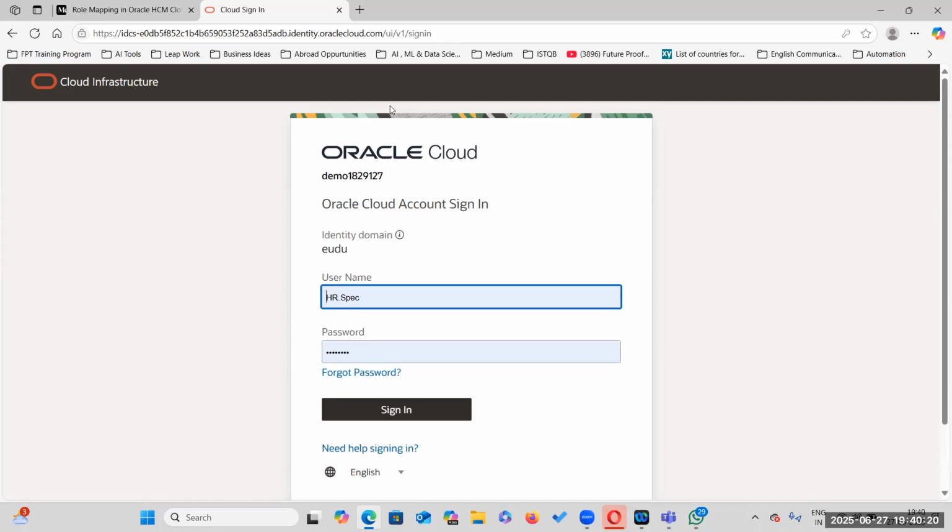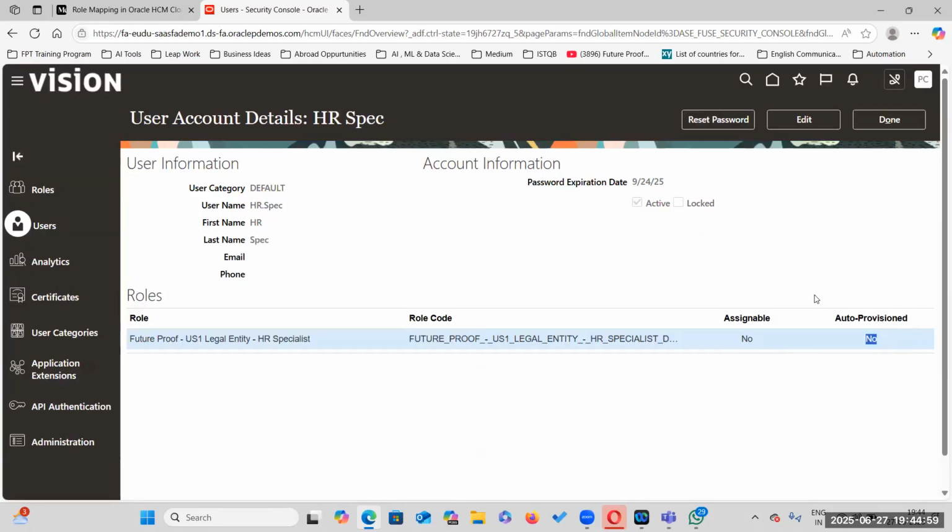And there would definitely be one interview question: what is meant by auto provisioning? What is meant by assignable? Here is a particular role which we have assigned manually, right? Yesterday we created one user called HR spec, and we assigned the role manually, right? Yes, sir.